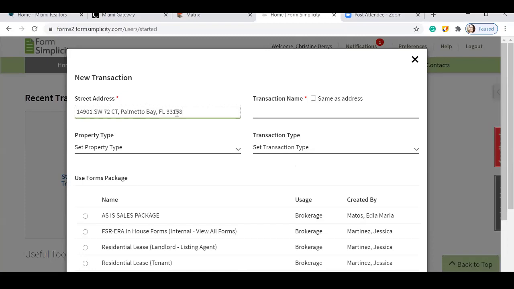Once I've named my transaction, I can go ahead and enter my street address. I can name my transaction by simply checking off where it says same as address. I can also include the name of my customer if I'd like. So if I wanted to add it, I can simply add the customer. You can either do it at the beginning of the address or the ending, depending on how you want to organize your files inside of the system.